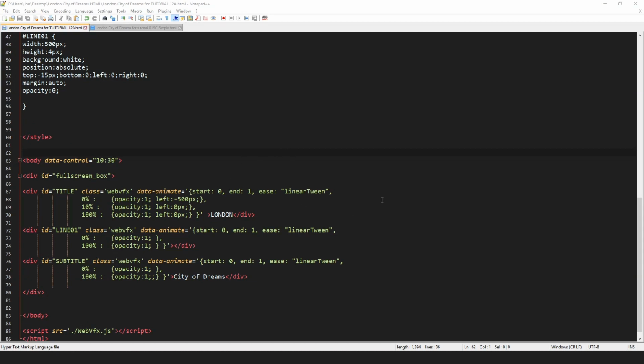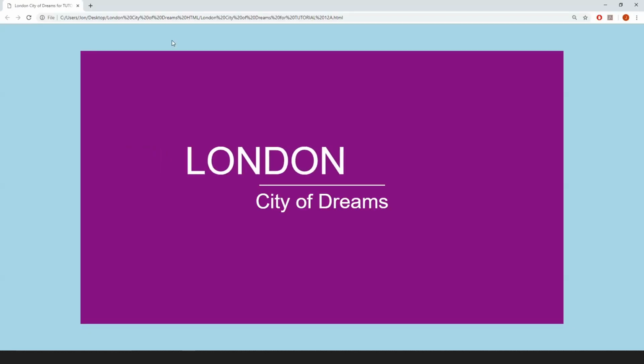Okay, next I'm going to talk about easing. Easing is the smoothness of movement. At the moment we've got ease linear tween, which gives a linear movement, but if I change that to ease in out sine, it should make a slightly smoother movement. I'll just preview that. There's a very subtle movement difference.